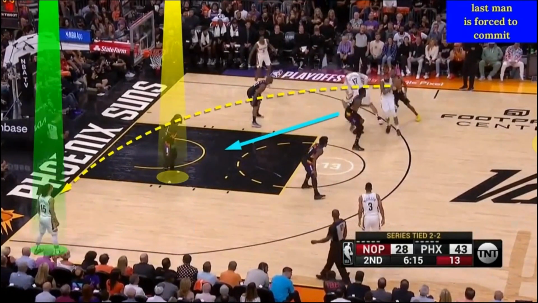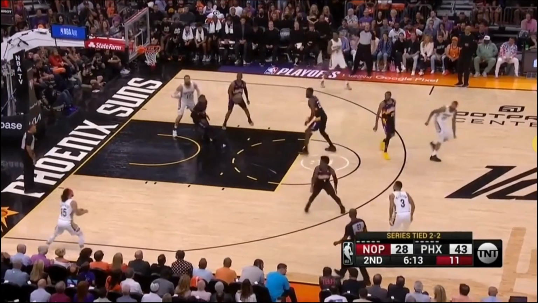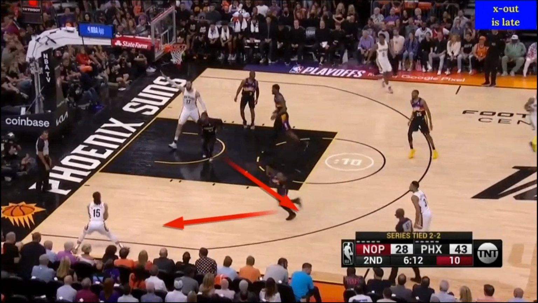So with only one view, you can understand the details of the sequence, of the set play, and the reads that the offensive team made to find an open shot.